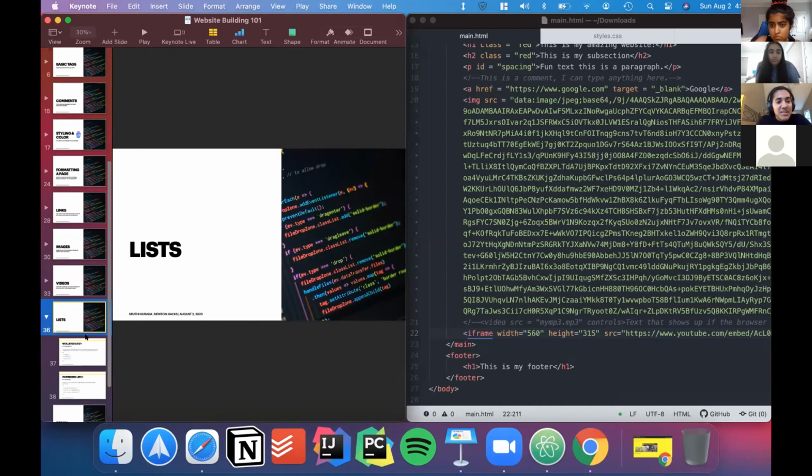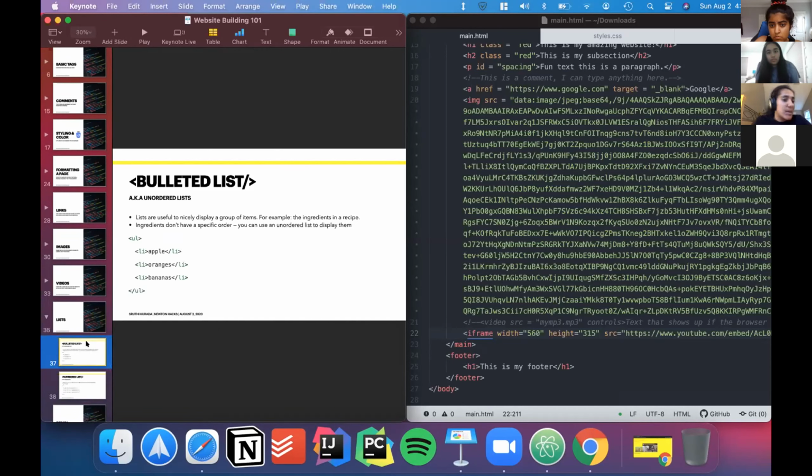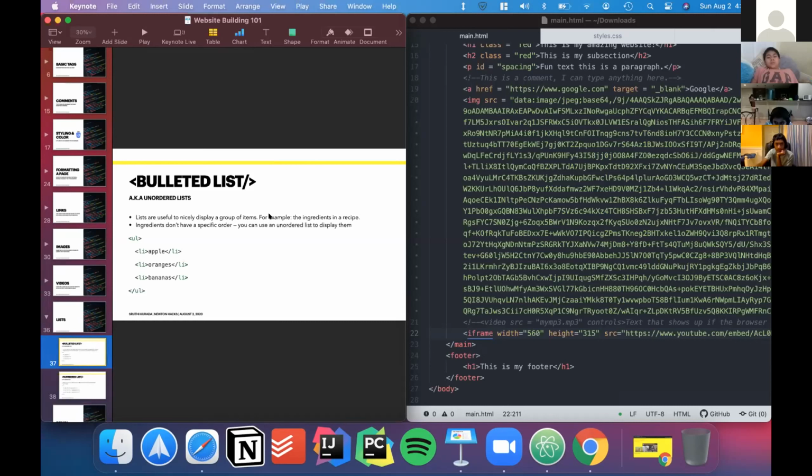So lists are another really important part of websites. For example, a recipe website. Obviously, you need lists to describe the ingredients you need, and then a list to show the order of steps you need to follow to actually complete the recipe. So the first type of list is a bulleted list, also called an unordered list in HTML because there's no numbering. An example, like I've just said, is a list of ingredients. There's no order in which you need to get ingredients. You just need a group of ingredients.